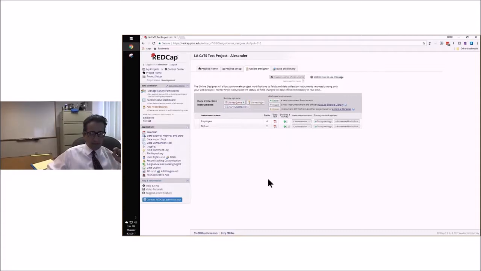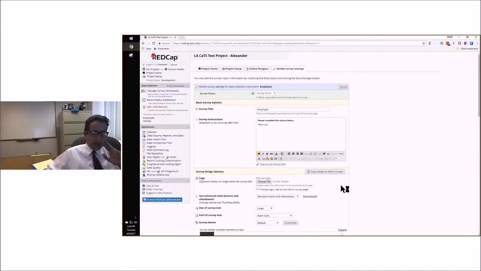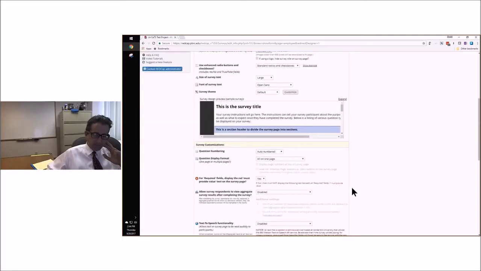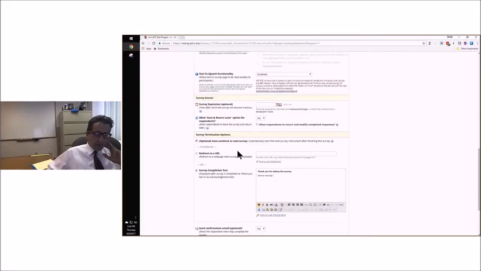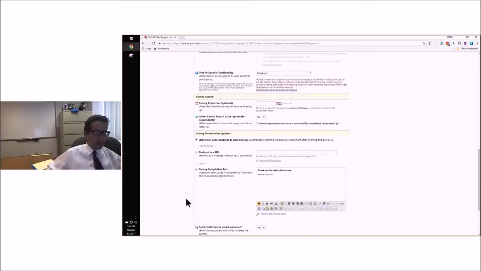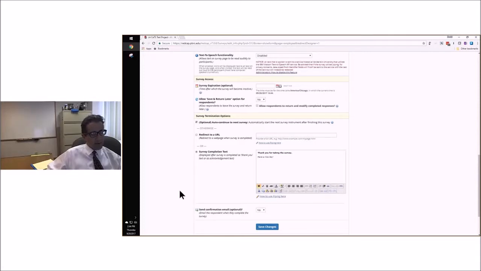Now there are some other modifications that need to be made within the survey. If we modify the settings for employee and then scroll down through the designer, we'll want to make sure that this option is checked, which is auto continue to the next survey. So in this case, you've created that header record through the survey. Now continue forward to the next survey, which is the skill set survey.